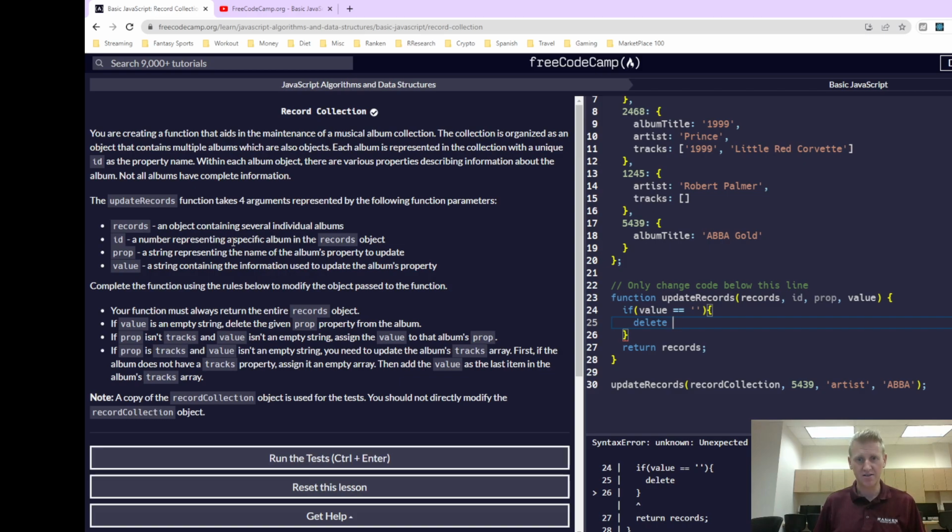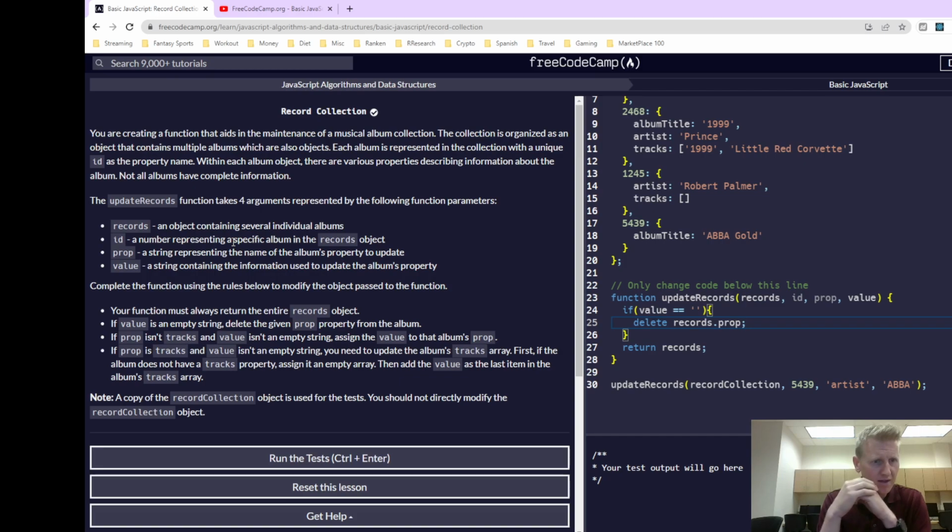So records is an object. Records.prop. If value is an empty string, delete the given property from the album. So records is our object. Prop is that property. So I think that should handle that case.